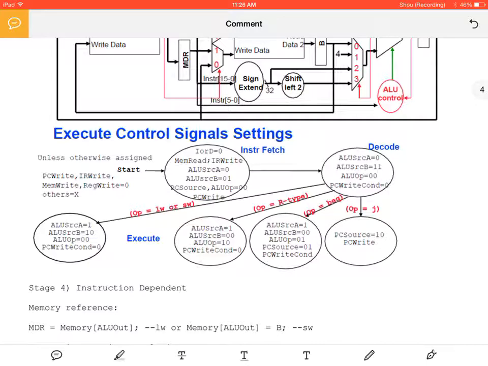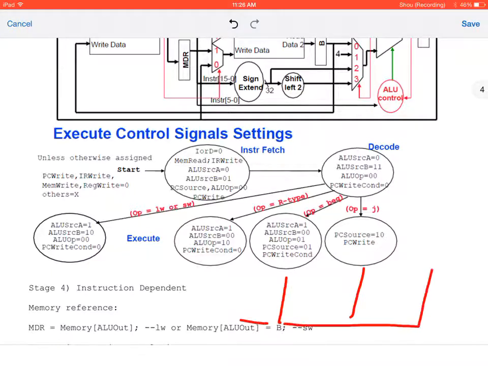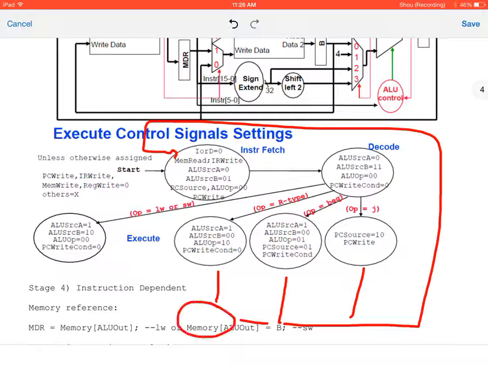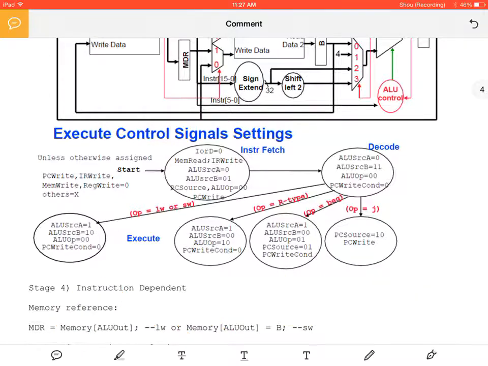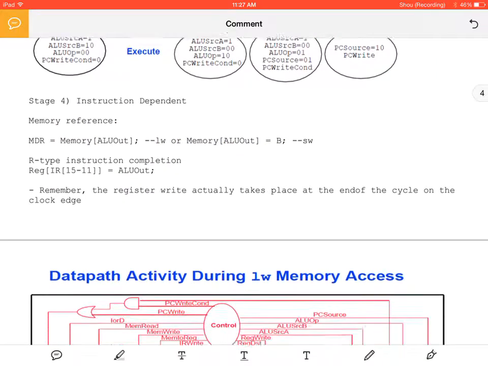So here, what we're going to see is the last finite state machine is actually going to come back to our initial start state, but then we're going to have another stage 4 for R type, and then we're going to have stage 4 for, these are going to split up because load word and store word are going to start being different, because now this is where we actually have to do things differently.